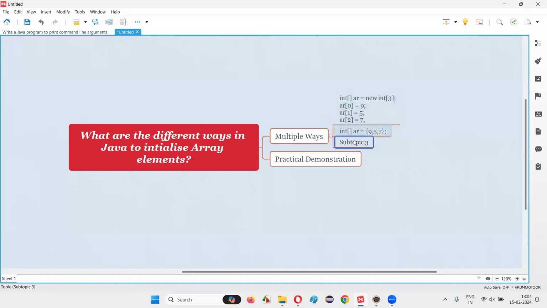And the third way is like this. Integer array AR is equal to new integer array, curly braces, provide a semicolon here, 9, 5, 7. This is the third way of initializing the array elements in Java. Any of these ways you can use for initializing the array elements in Java. Let me practically demonstrate this one for you.